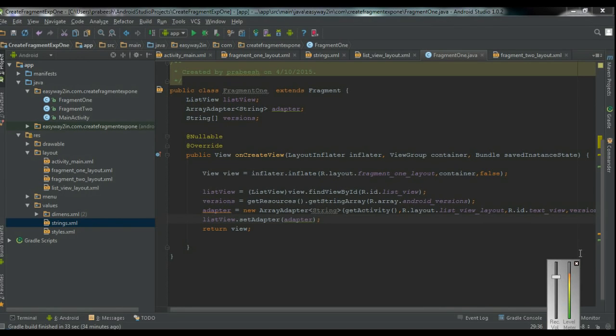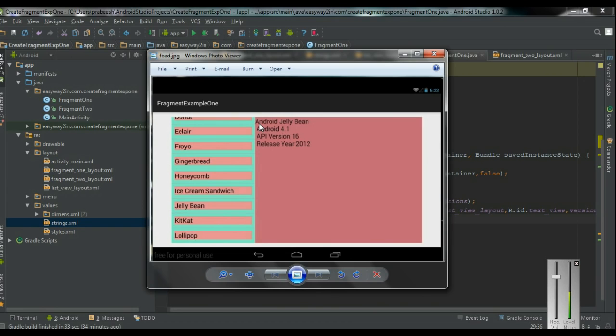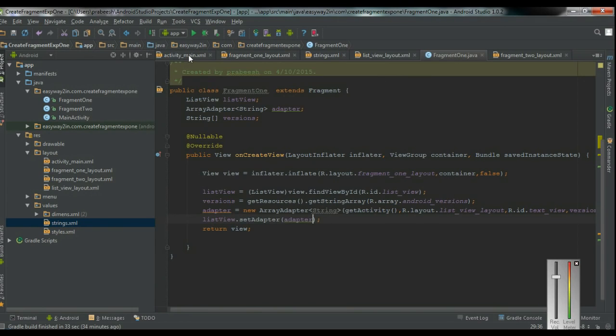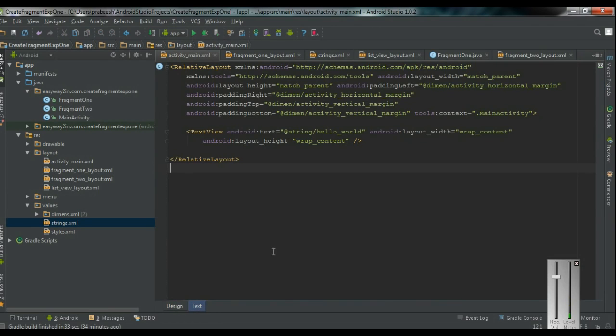Okay, now we finish the two fragments. We create two fragments, fragment 1 and fragment 2. Now we have to add these two fragments into the activity main.xml file. So we have to add the two fragments side by side. So go to the activity main.xml file. Go to the layout version.